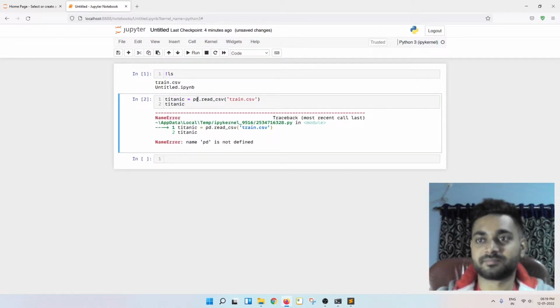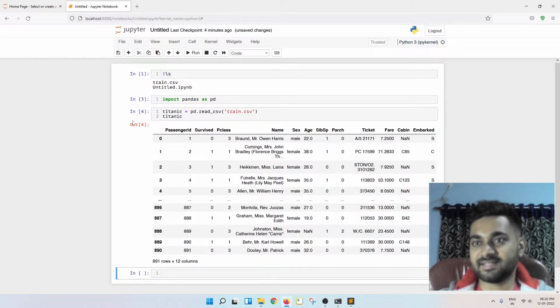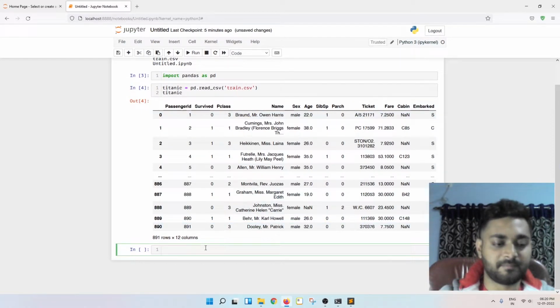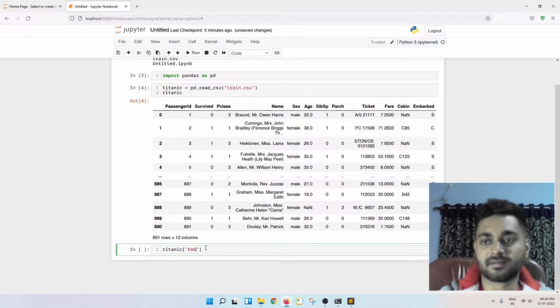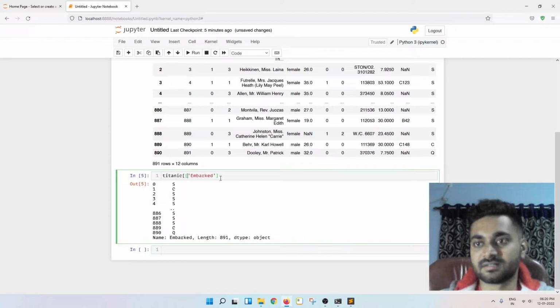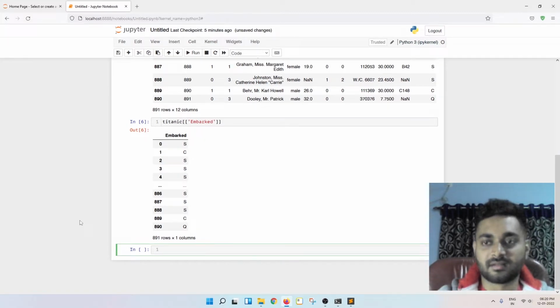I have to import pandas as pd and load the Titanic data. This is the data, right? Now let me select a good category, embarked. Titanic of embarked is the column that I selected. Let me change this from a series to a data frame. This is the one that I selected. I don't know whether I should handle null values or not; I am going directly with the encoding process.